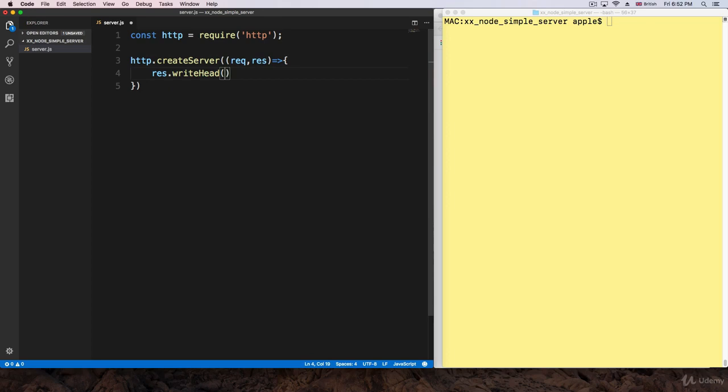In this case, first, this write head is going to take 2 different arguments. The first one is going to be the status code. You know that whenever you make a request, you get a status code. Whenever you get 200, it means that everything went fine. So we're going to pass 200 for now. We're going to do comma, and the second is going to be an object.